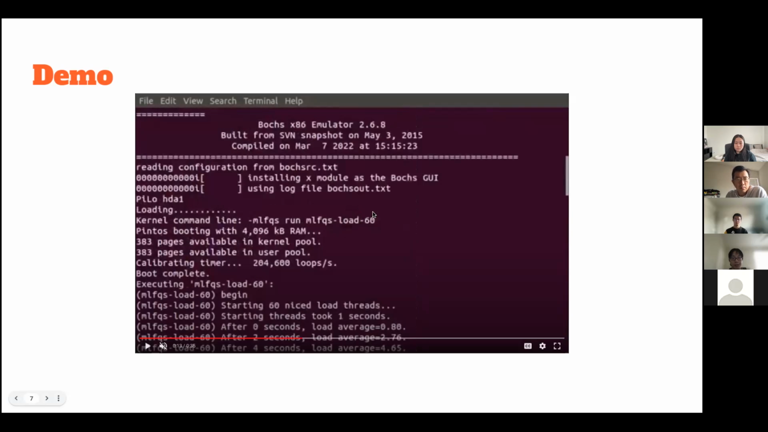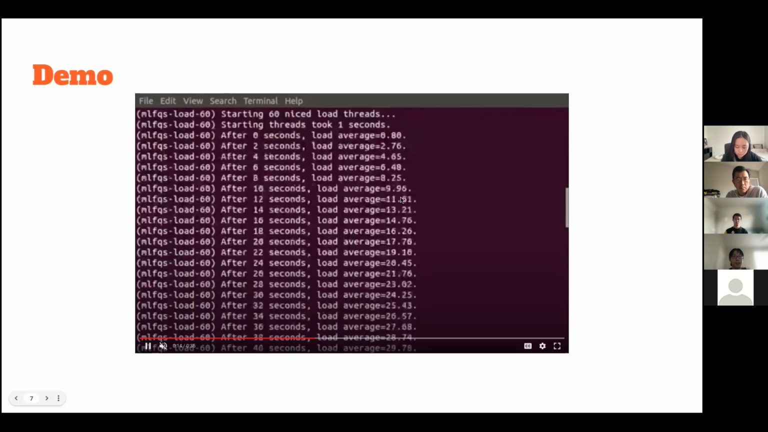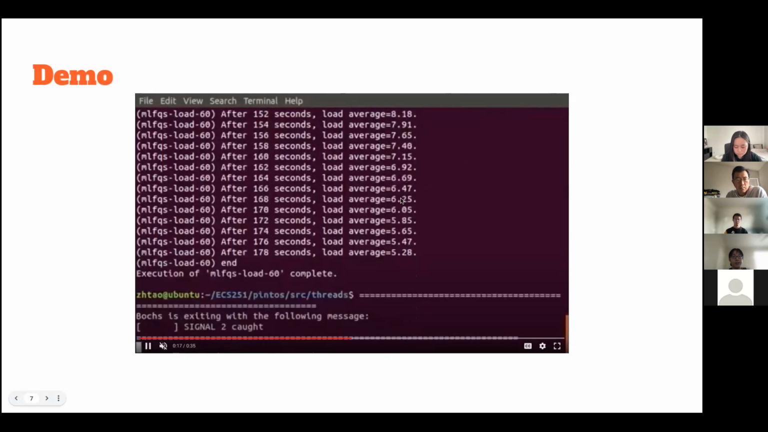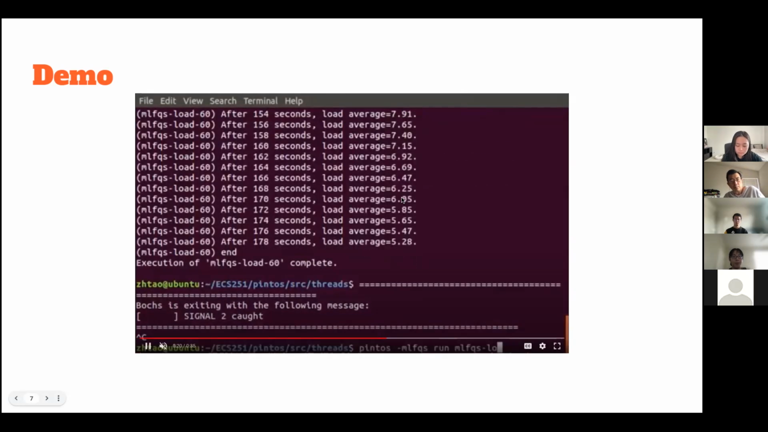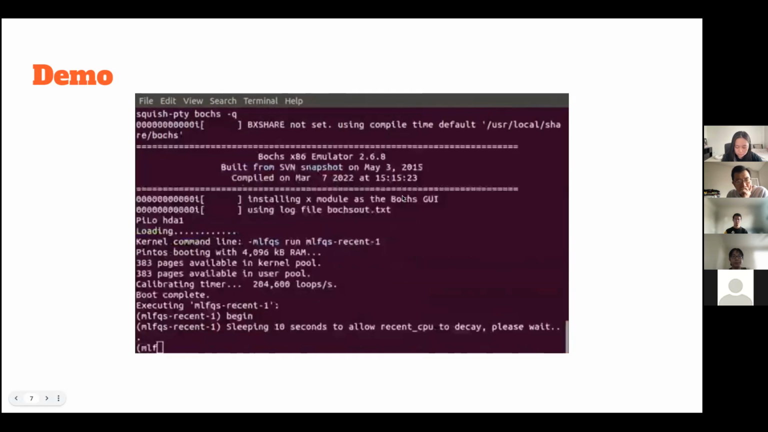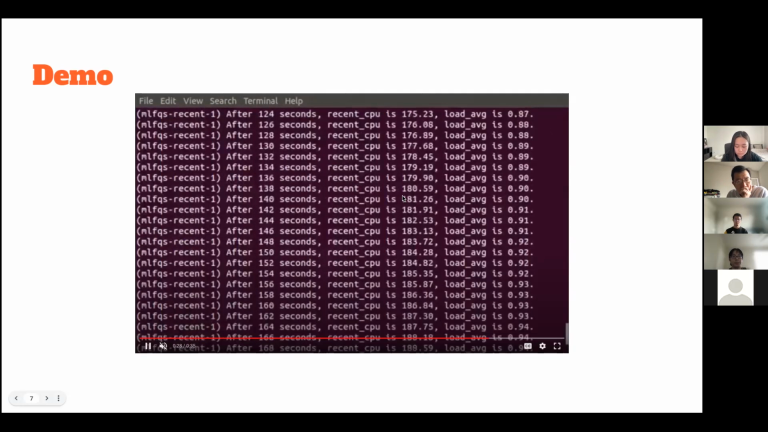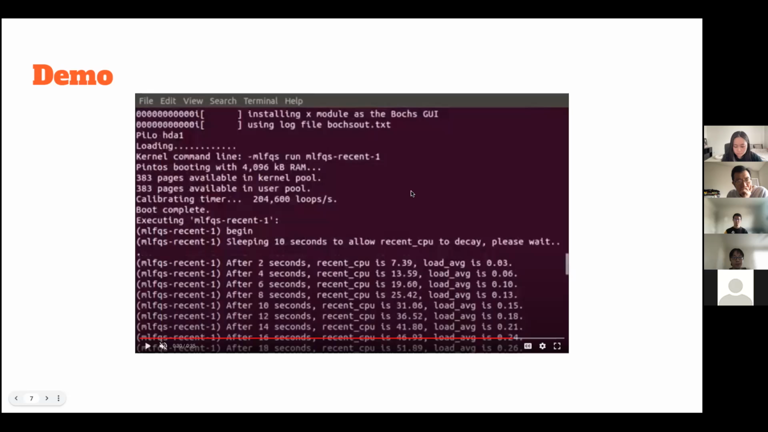So the first demo is updating the load average for 60 threads, which spin in a loop, and it prints their load average value every 2 seconds. And here is the second demo. The second demo is to update the load average as well as the recent CPU for a single thread. And we can see that the load average and recent CPU just increase with time.